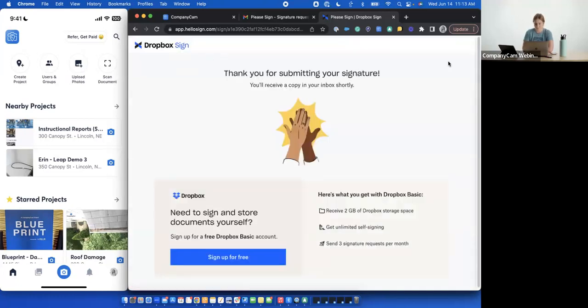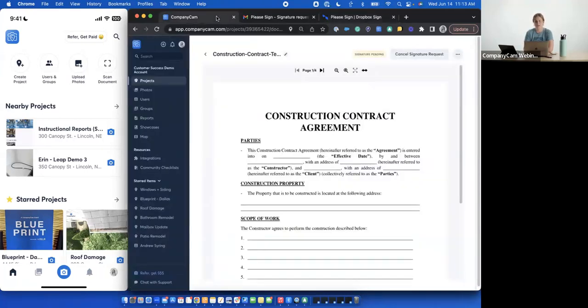It will say thanks for submitting. And then the best part is this signed document will now come right back into CompanyCam in that project under the documents. So this will switch here soon to signature complete and you will have your signed document.